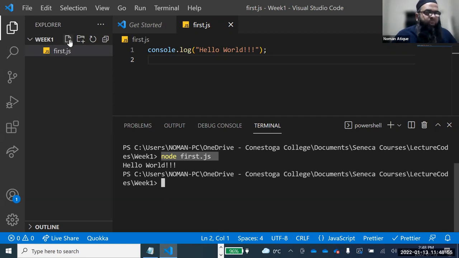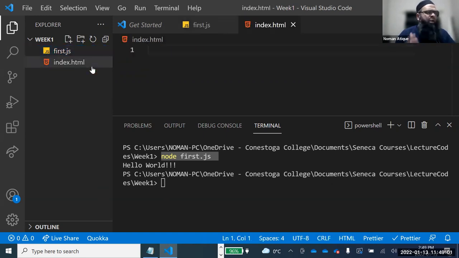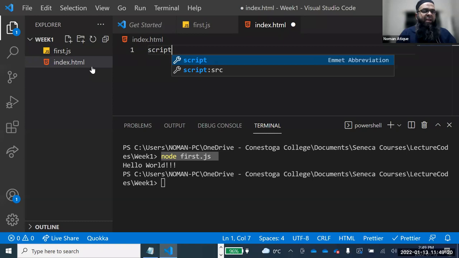Now I'll ask you to go over there and create a new file and call it index.html, or you can call it anything. But the extension should be .html. Extension has to be .html, but other than that, the name can be anything, like index.html. And intentionally, I'm not giving the complete HTML code right now. I'm just giving you a code that will add this JavaScript.